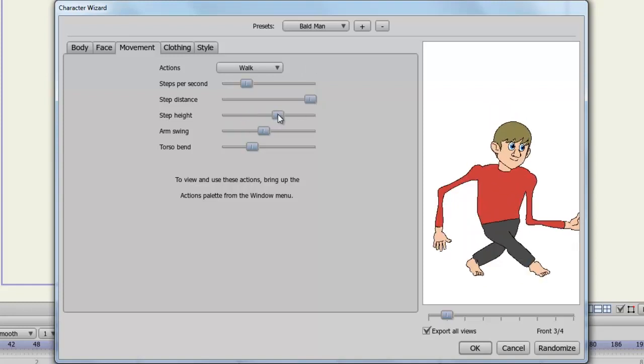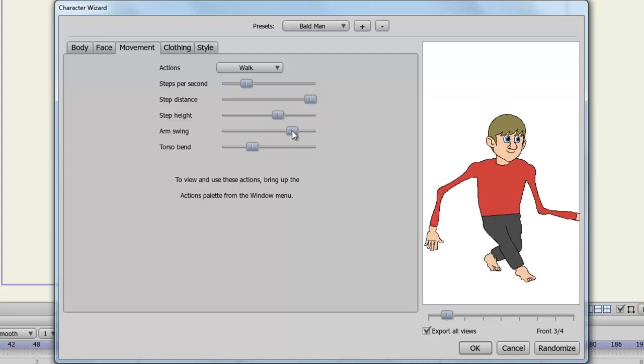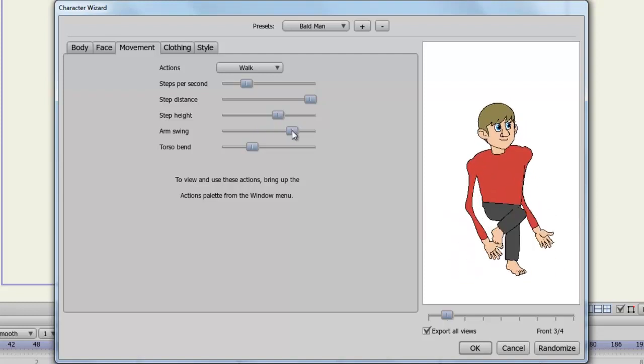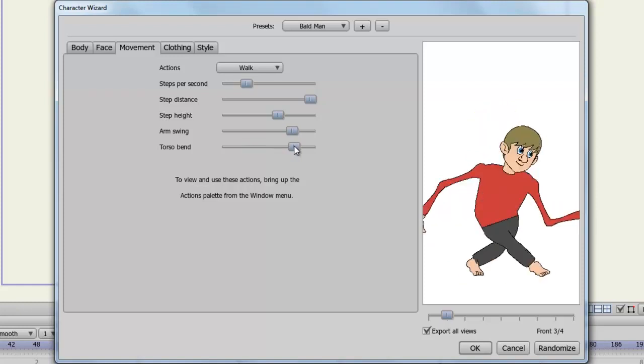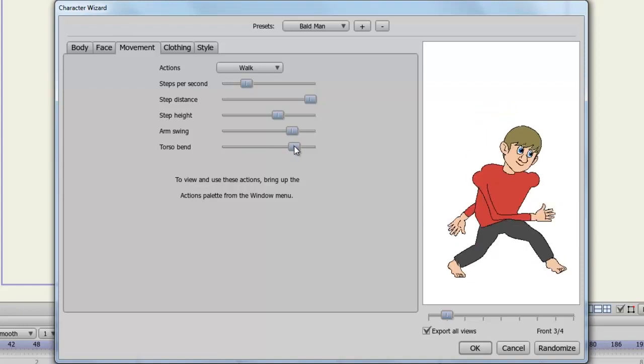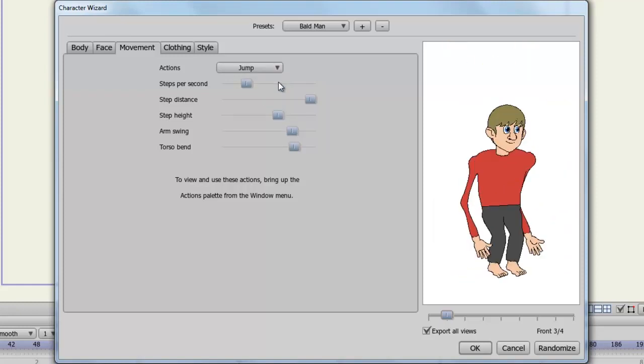If we put step height up, he'll lift his legs up more. And we can make his arms swing even more with this option, as well as the torso bend. You can see it's really exaggerated now. And you can go to the other actions to see what those are going to look like.